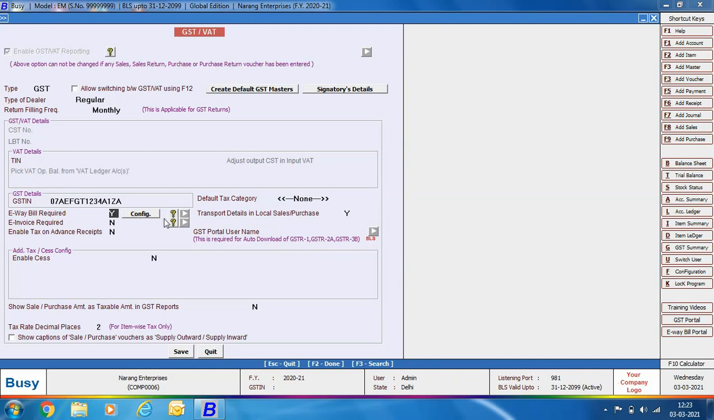Then is Transport Details in Local Sale Purchase. Specify yes in this option if you want to input transport details in local, that is within state, sales purchase also. Basically, on specifying yes in this option, at the time of data entry, that is while entering vouchers, a transport details window will appear in case of local transactions also. Then is E-invoice Required. Specify yes in this option if you want to generate e-invoices also. Again, we have a full-fledged chapter on e-invoicing where we will discuss it in detail.